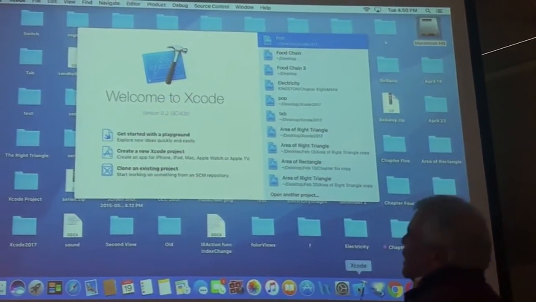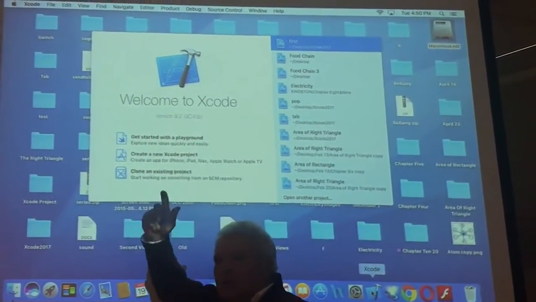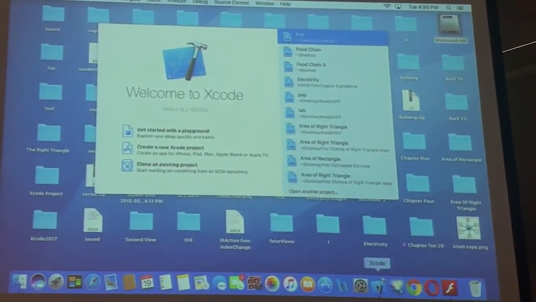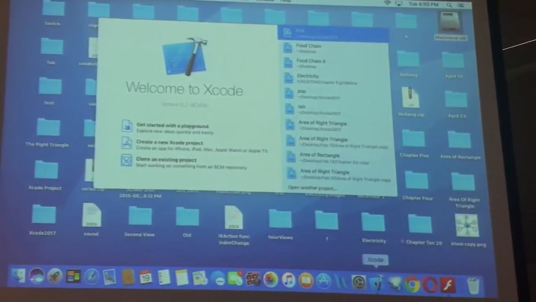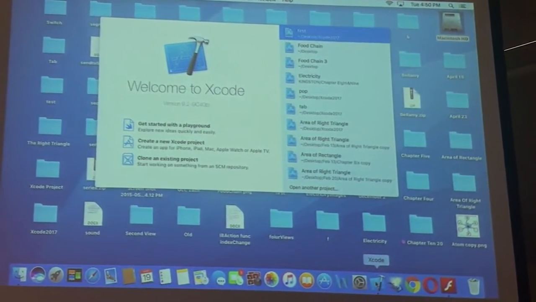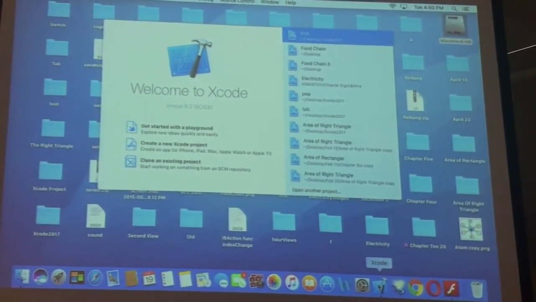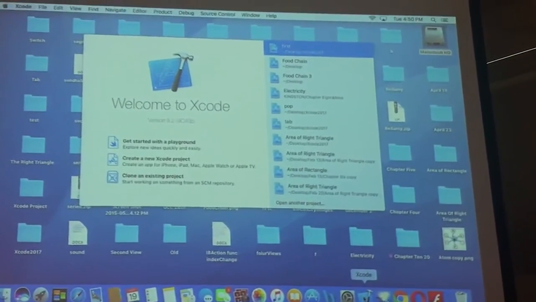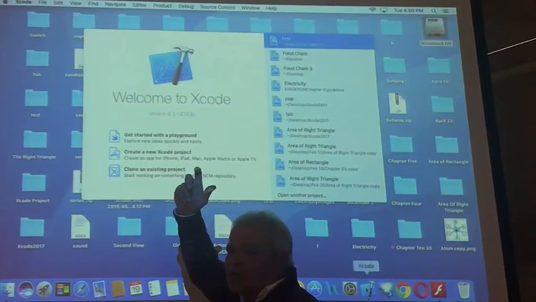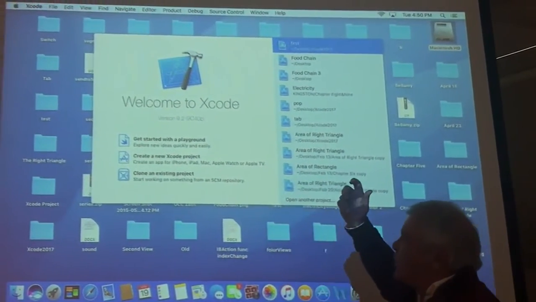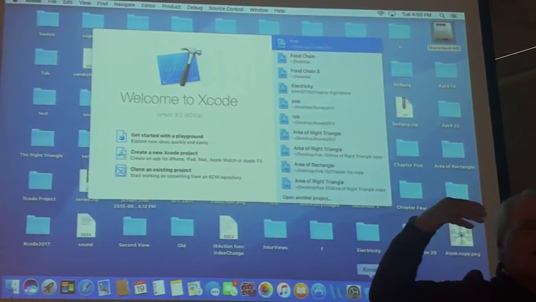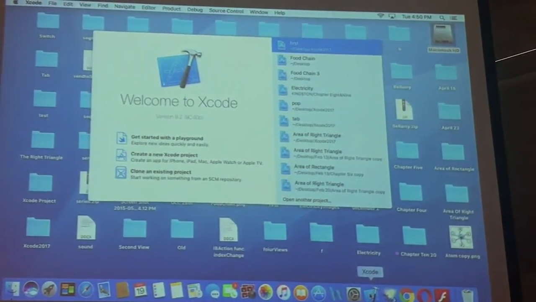It's going to say, get started with a Playground. I will explain what Playground is, but we're not going to. Playground is where you write code to see how it functions. That's not what we want to do right now. We don't want to practice our programming language. The second thing it says is create a new Xcode project, okay? The third thing is clone an existing project, which simply means copy an existing project.